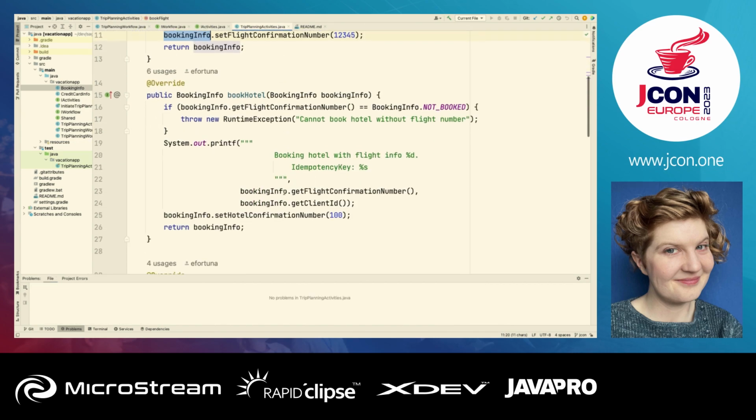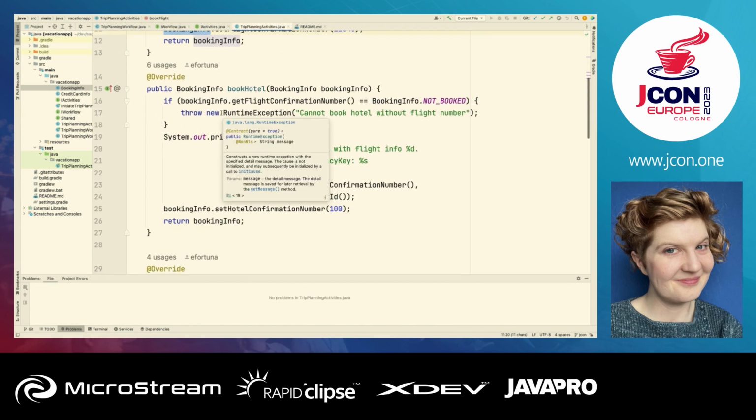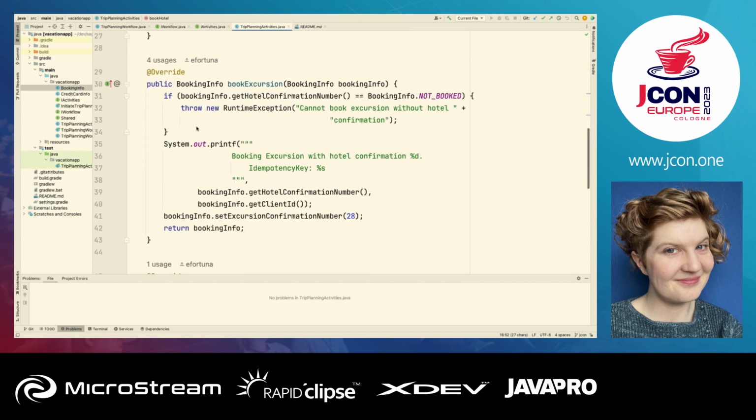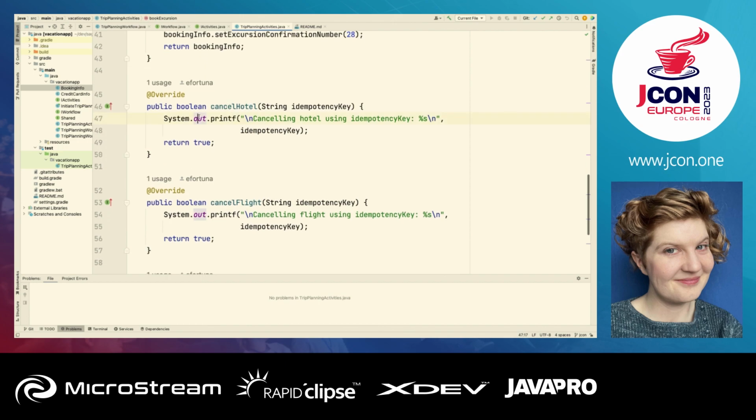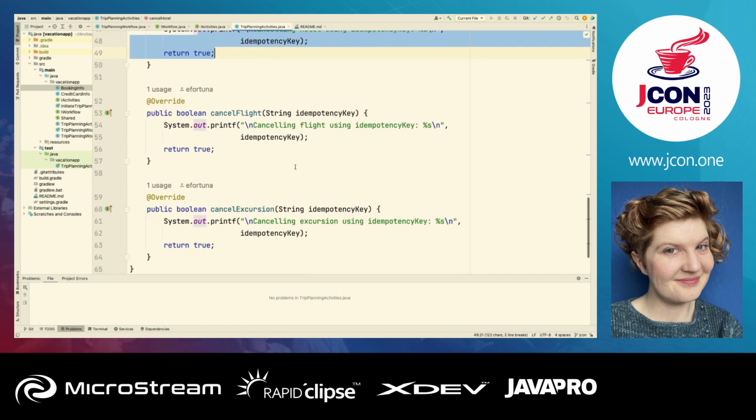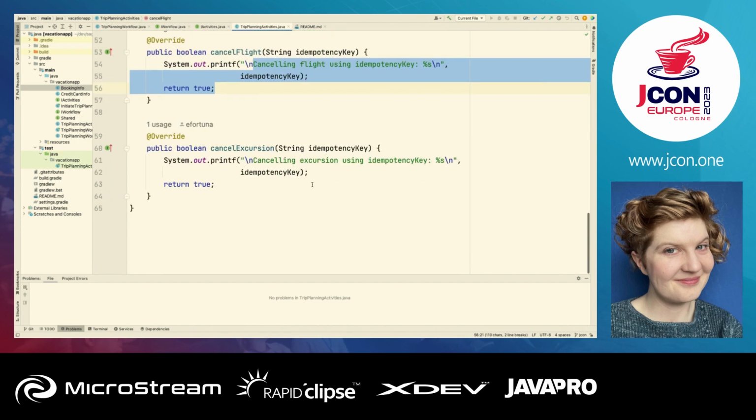And then book hotel, to enforce that order, to make sure that the hotel happens after the flight, I check to make sure that there is a flight confirmation booking that is set. And similarly with excursion. And then the cancel hotel is similarly uncomplicated. They are just printfs showing that we are simulating canceling.